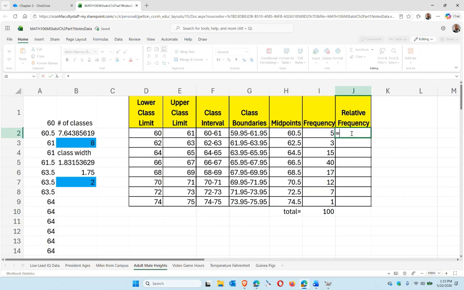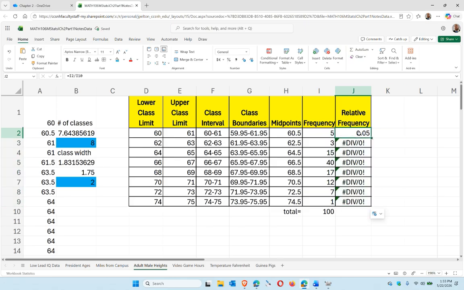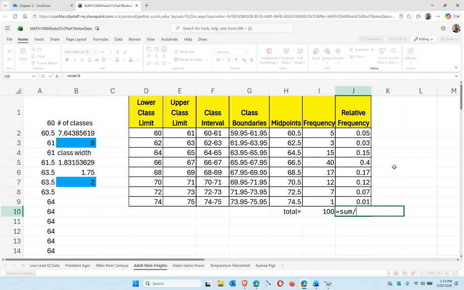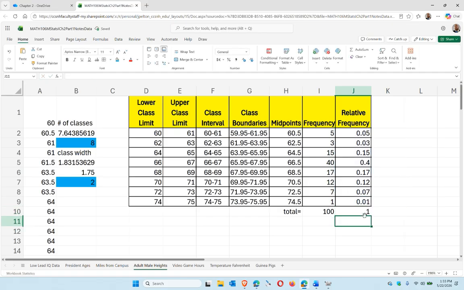Okay, next is relative frequency, which is a probability. So 5 divided by 100. 5 is 5%, right? But if I drag it down, it's wrong, right? Because I need to put the dollar values in there, right? And then drag it down. Perfect. So now if I do the sum, I will get 100%. Right? Perfect. So no, that's correct.